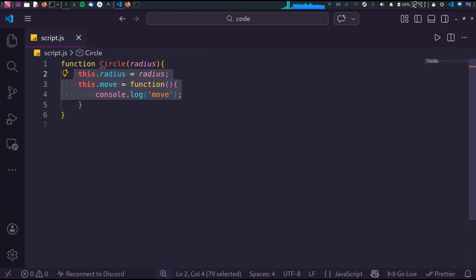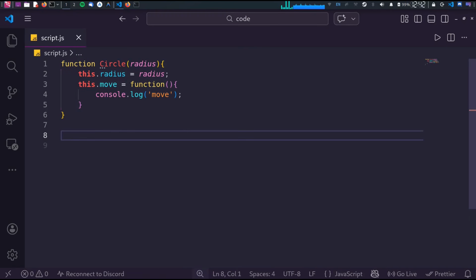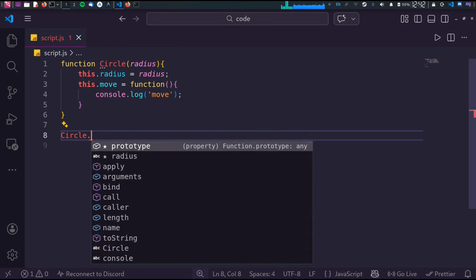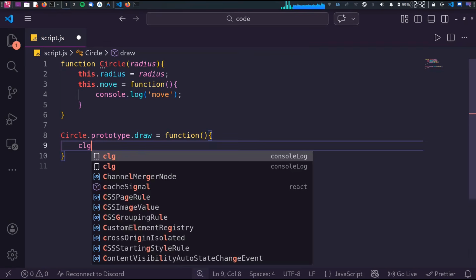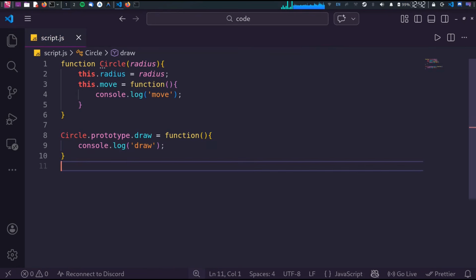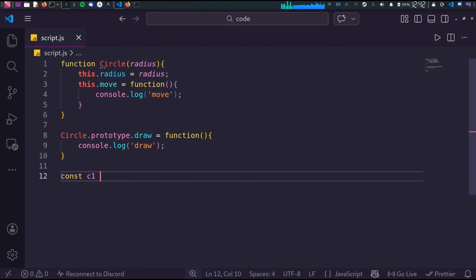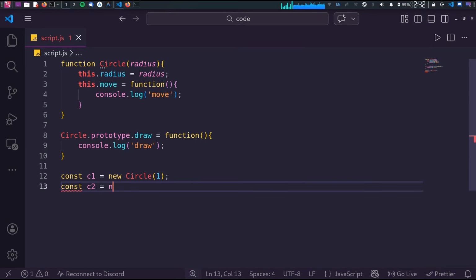Next, we have something called prototype members. This time around, we're going to introduce something called prototype members. These are shared by all objects and we use the .prototype property of the constructor. So circle.prototype.draw equals function, console.log, just console.log draw. And we can create 2 circles. So new circle and const c2 new circle. So we looked at how new objects are made using factory constructors in the last episode.